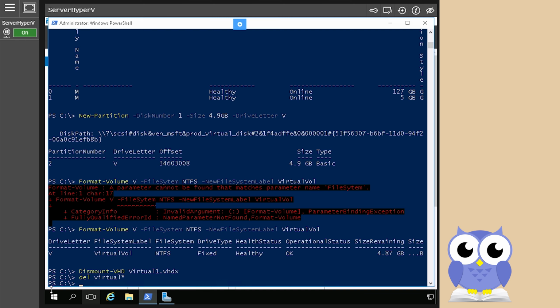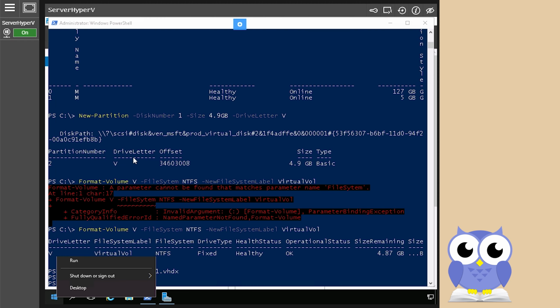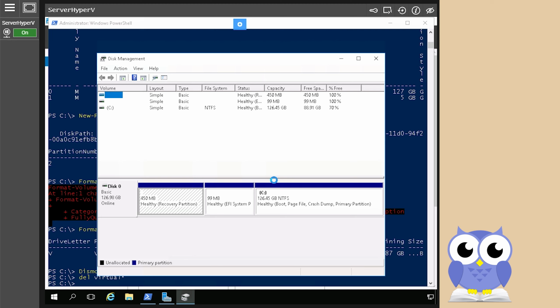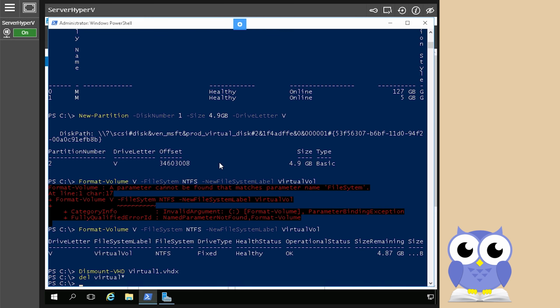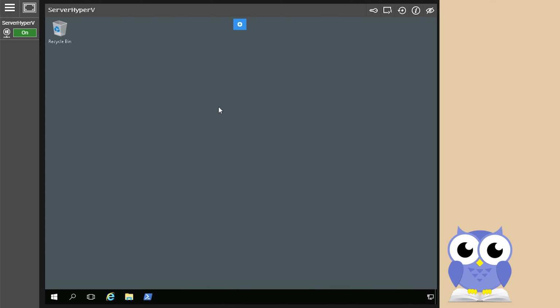If you don't believe me, let's look at it. Do you see disk 1 anymore? Nope. There we go. Perfect. Now it says close all open windows. Let's close that, and we're back to the blank.